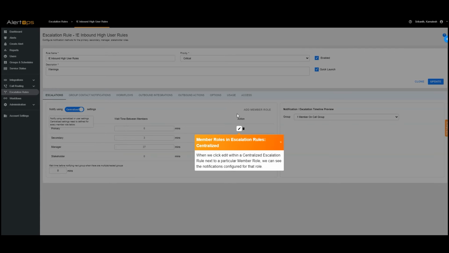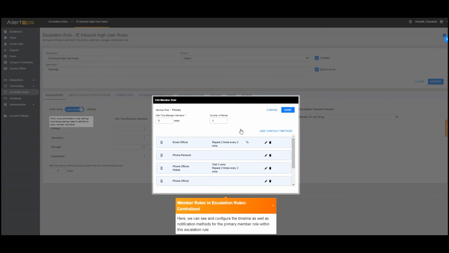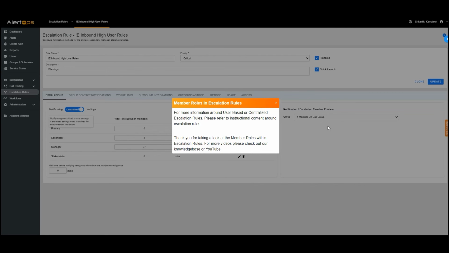When we click Edit within a centralized escalation rule next to a particular member role, we can see the notifications configured for that role. Here, we can see and configure the timeline as well as notification methods for the primary member role within this escalation rule. For more information around user-based or centralized escalation rules, please refer to instructional content around escalation rules.